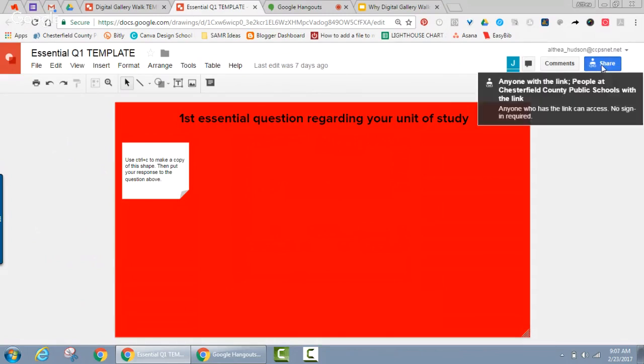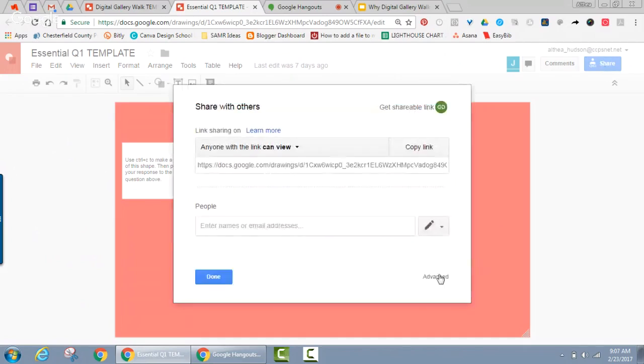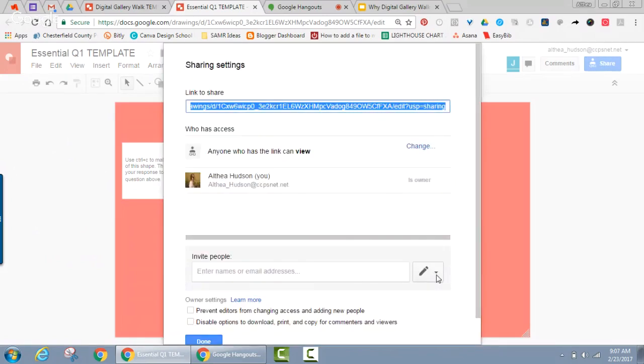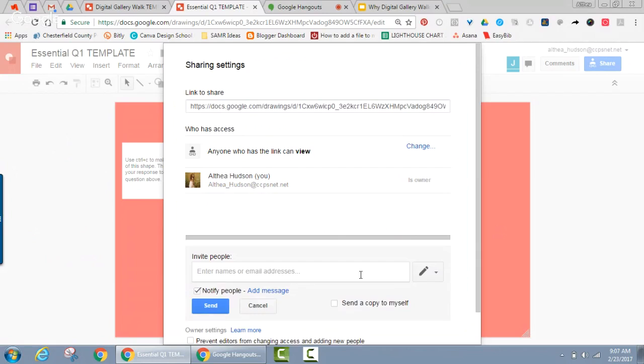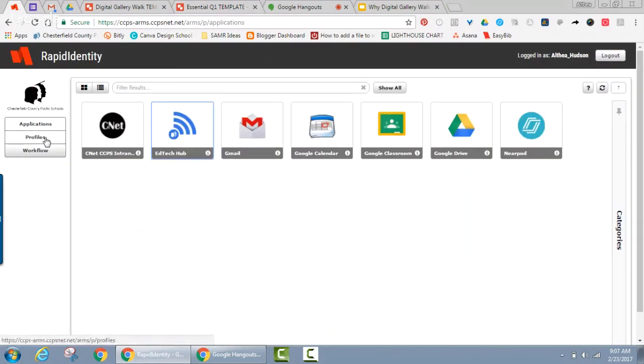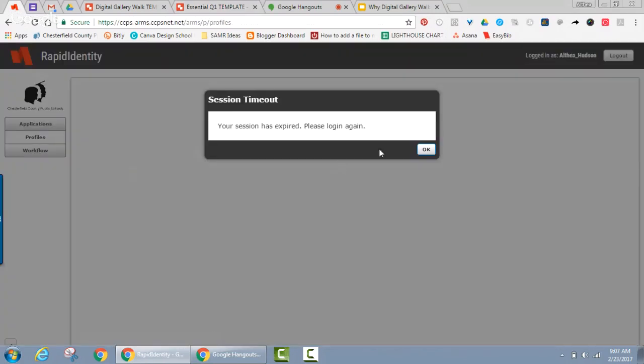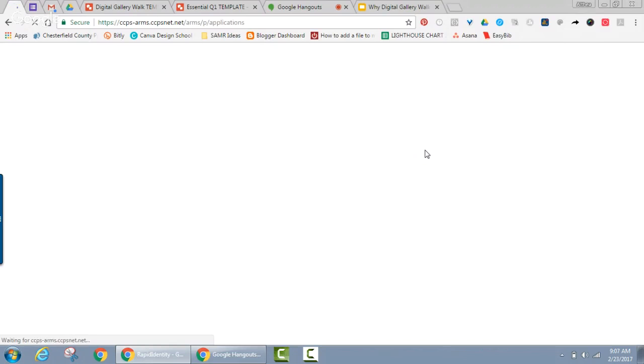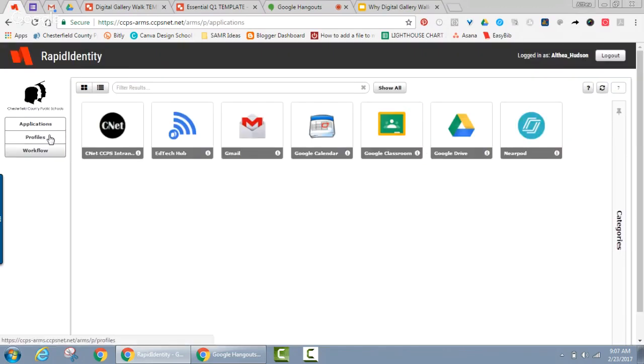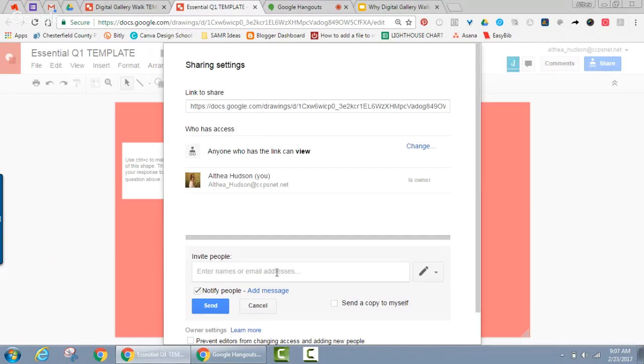You'll need to go into the shared settings when you share this with your students. And in the advanced settings, you can do a couple of things. You can type in your teacher ID number right here, which you can find in your profile section. Oh, I'm not logged in. In your profile section of your Rapid Identity, and share it with your class that way.